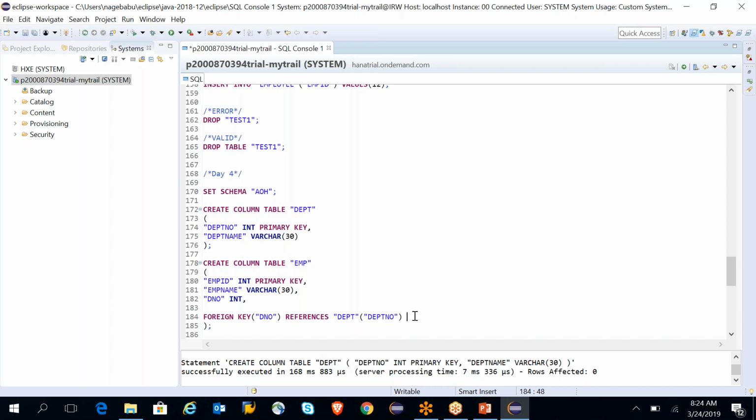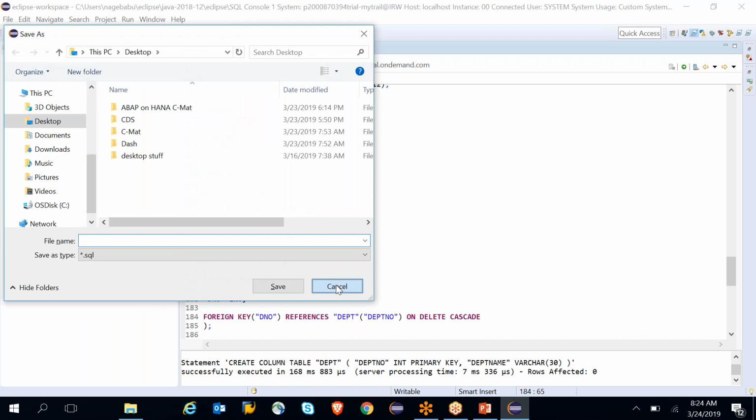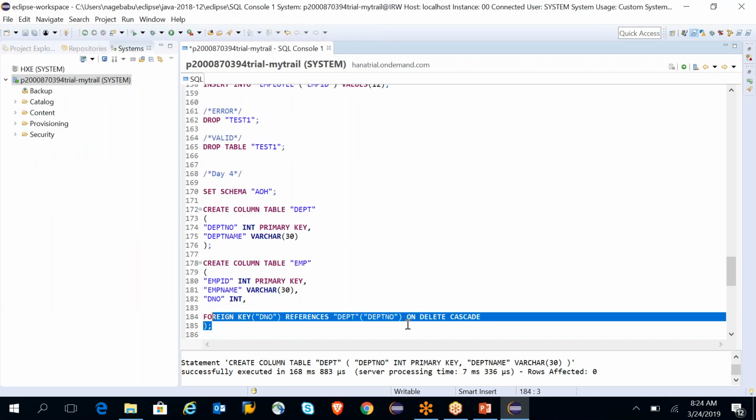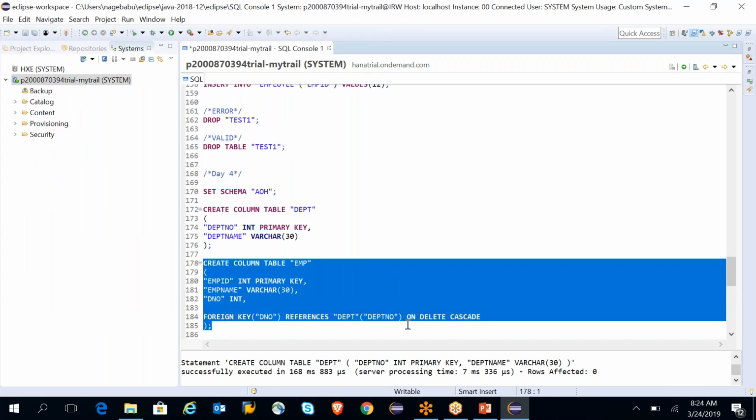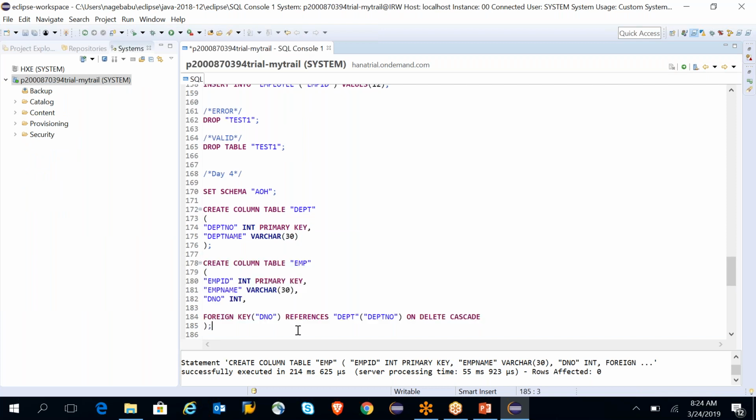That's it. So in addition, I will do on delete cascade. That's what I was telling. So I'm with foreign key with on delete cascade option. On delete cascade. Simple. So now I will execute this table. F8. So table has successfully created.